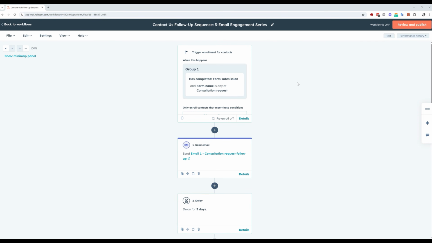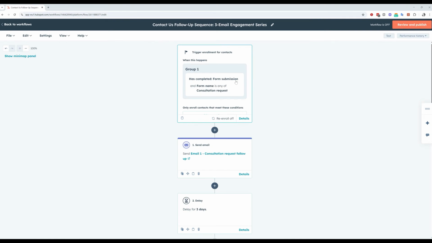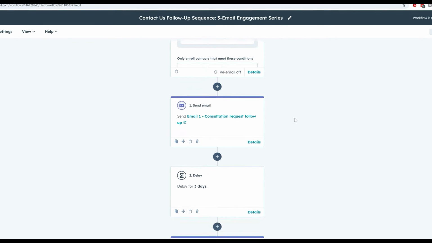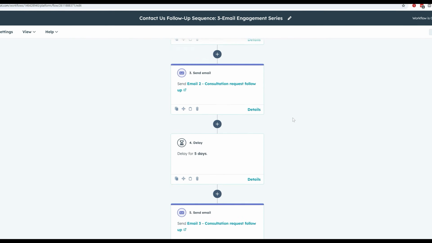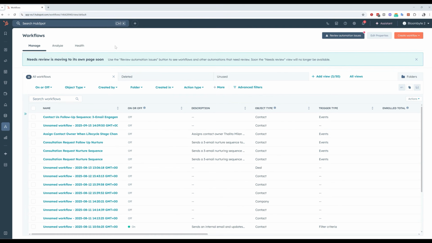Here's an example of an automation process inside HubSpot. As soon as someone fills out my form on the website, my consultation request form, I'm automating a series of emails. It's a drip campaign. This is a workflow representing a drip campaign that I'm automating. Inside HubSpot, the two main automation tools are workflows and sequences. Let's talk about the differences.